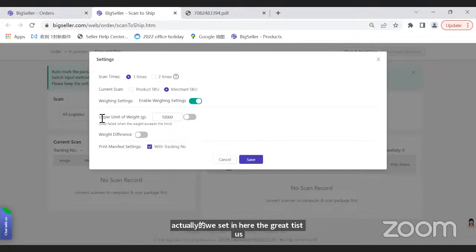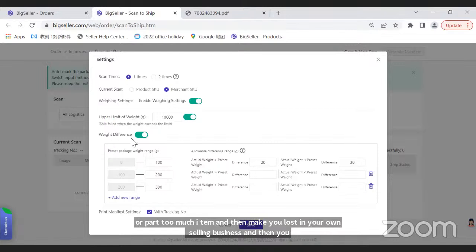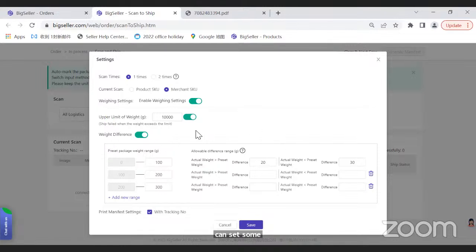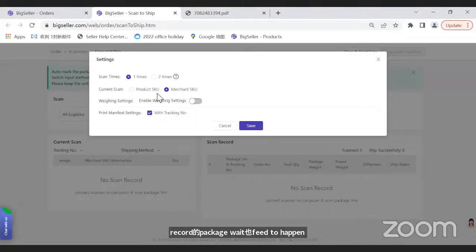Also you can set the upper limit and the weight difference here to avoid situations where the worker in the warehouse packs the wrong item or too many items and makes you lose money in your online selling business. You can set a range for the weight difference to avoid that. But the biggest usage is to help you record the package weight. If you don't have an electrical scale, you can choose not to enable it. It's up to you.